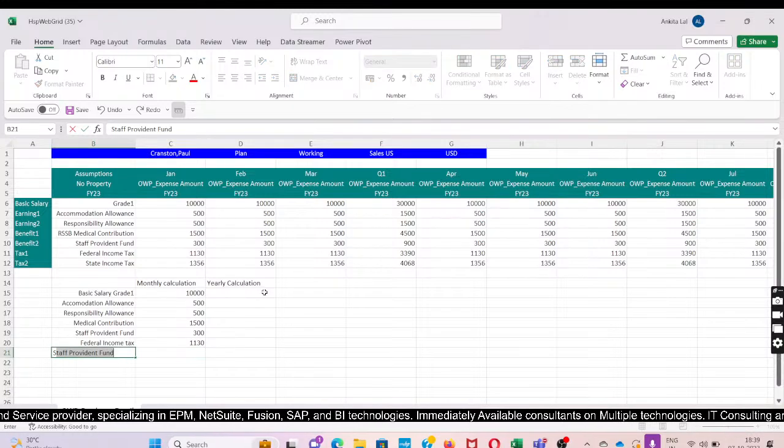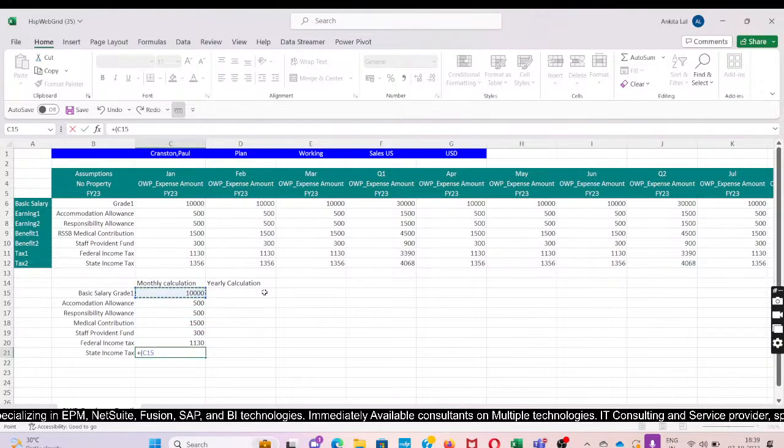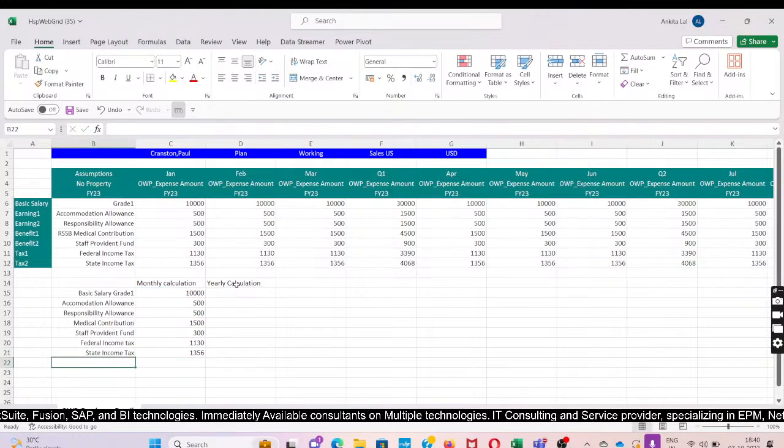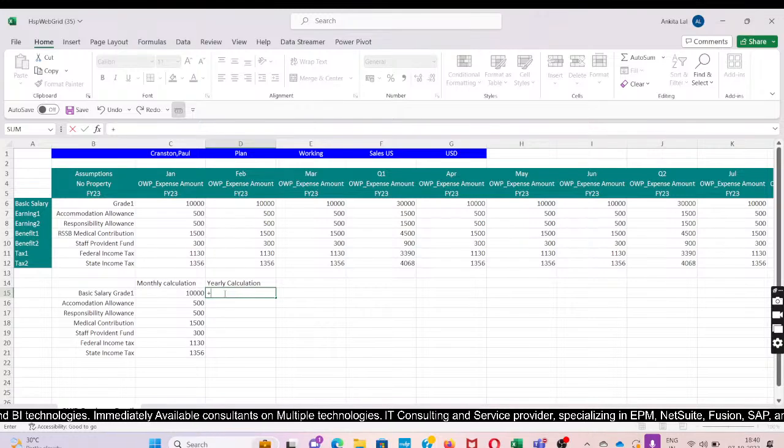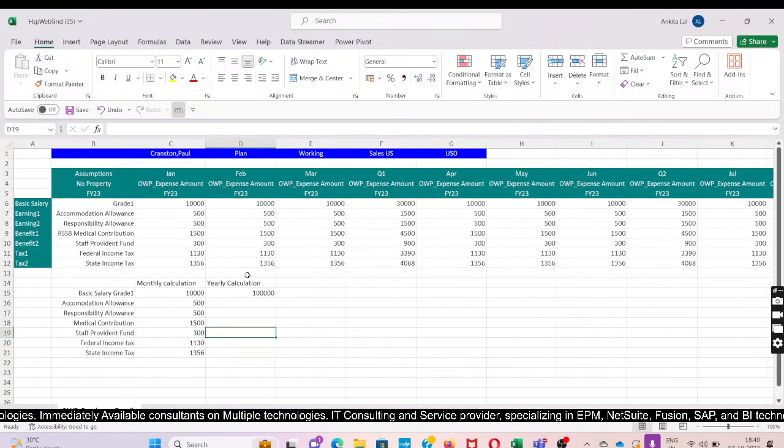Similarly, we are going to calculate the state income tax, which is going to be at the rate of 12% on the basic pay plus accommodation allowance plus responsibility allowance plus the staff provident fund. This is what the calculation is, and it's exactly the same as the calculation done by the application. Now we are going to multiply this with 10 months. So we get $1 lakh.